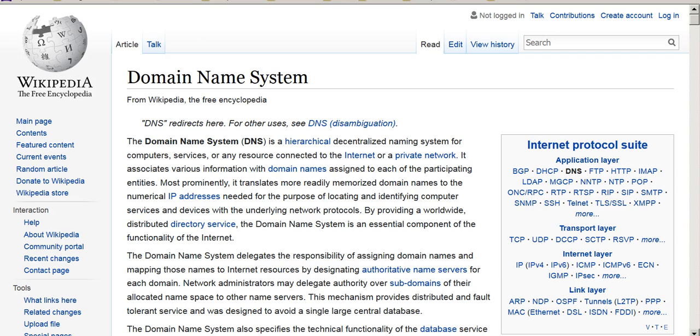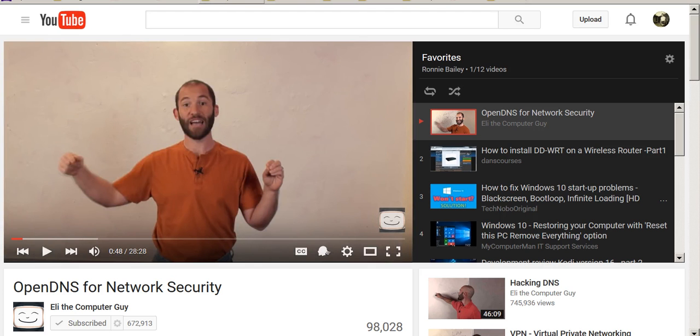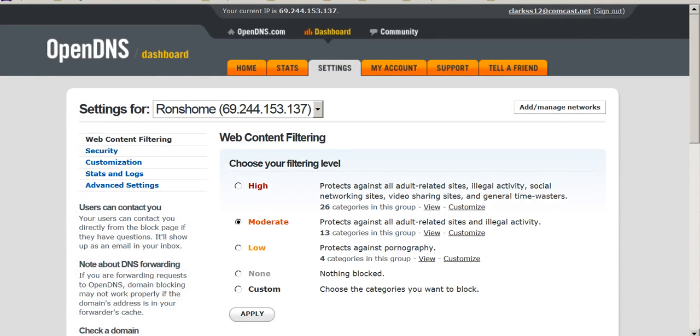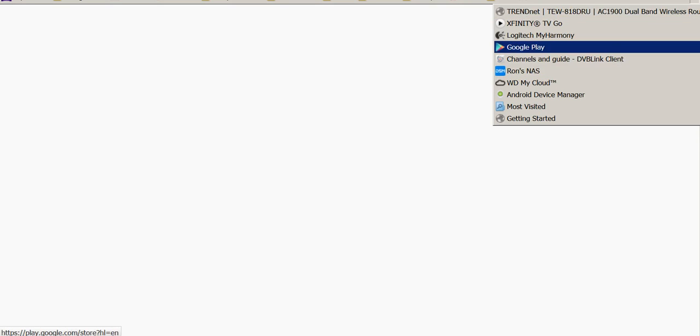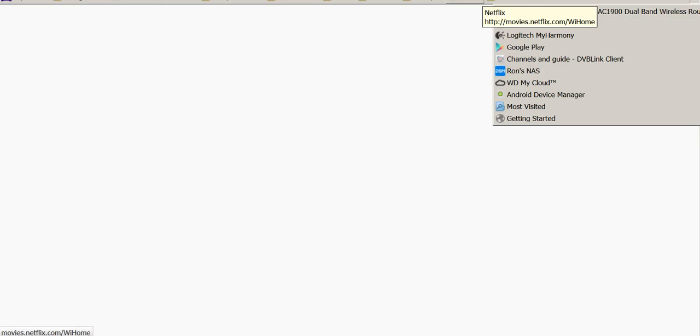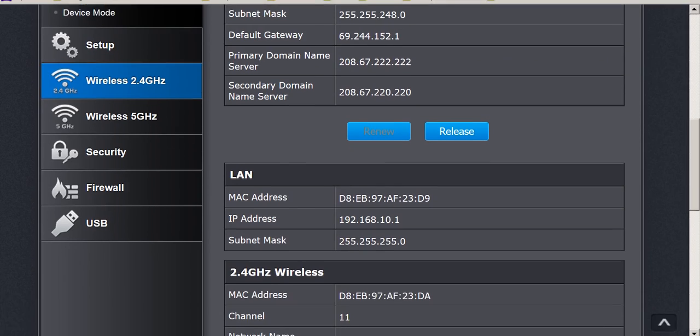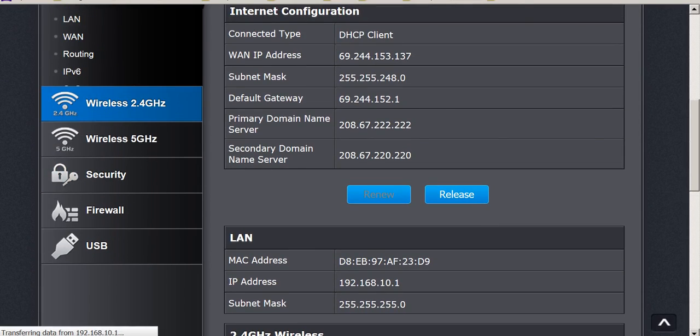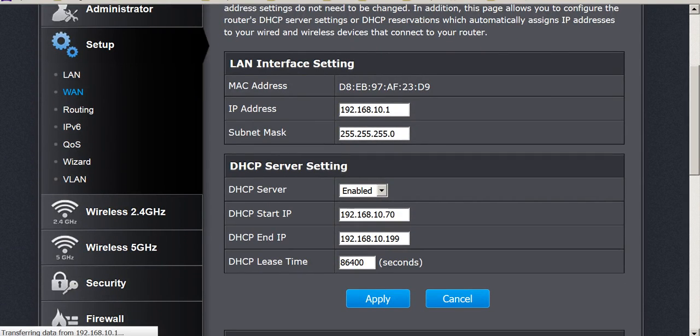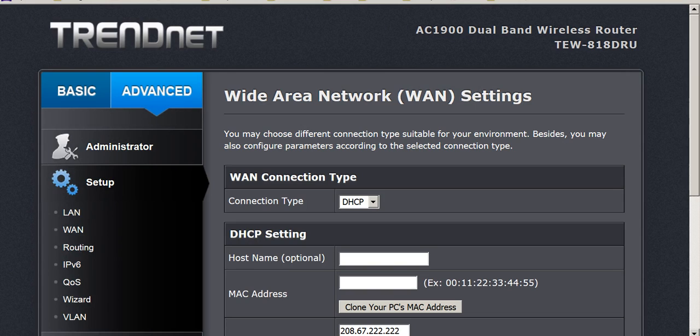So the next thing I came up with was installing OpenDNS. I wanted to install it on my router. So in order to set it up on my Trendnet router, I had to go into the Advanced tab and go down to Setup, then go down to the WAN, the Wide Area Network, and that is my connection to the outside world, the internet, the wide, wide world internet.